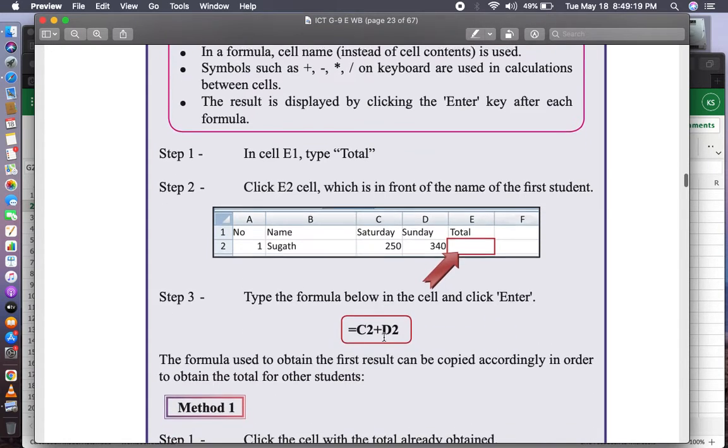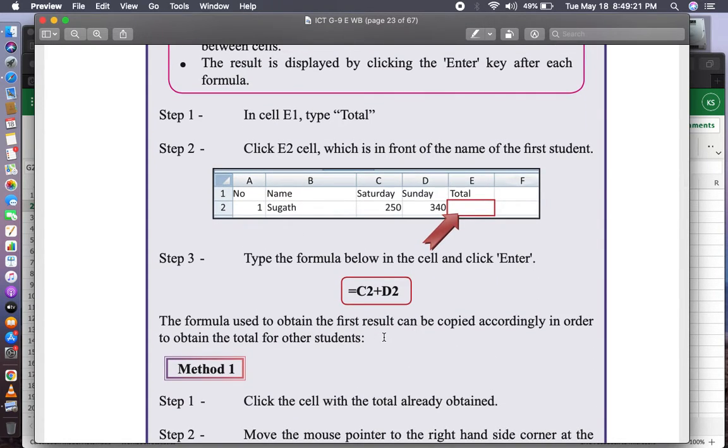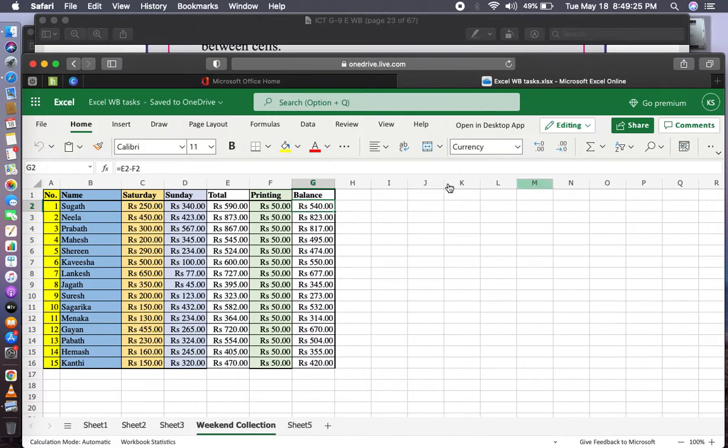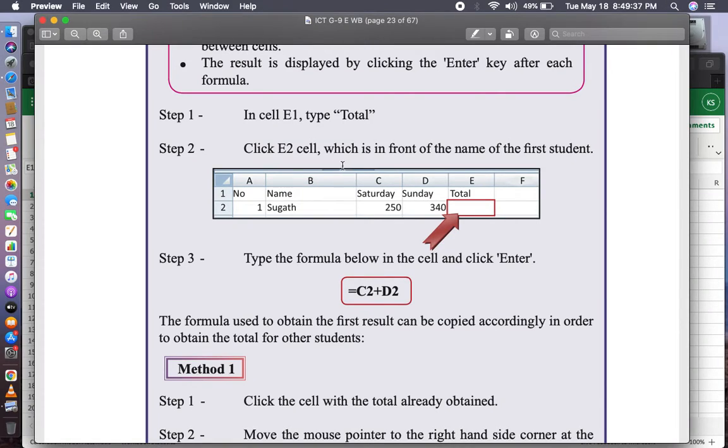So we go back to the worksheet. It says in cell E1 type total. So E1, we have already typed total, and then click E2 cell, which is in front of the name of the first student. Type the formula below in the cell and click enter. So equals C2 plus D2.